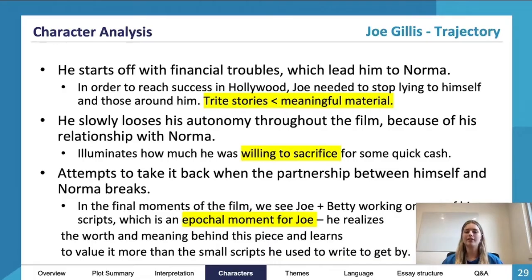And it takes her for him to see that again. But as he develops that relationship with Norma, he slowly loses his autonomy throughout the film. So because of this relationship with Norma, I guess it illuminates how much he was willing to sacrifice just for some cash in that financial situation. He really lost a lot of power throughout the film, and his agency just kept weakening. His autonomy kept weakening.